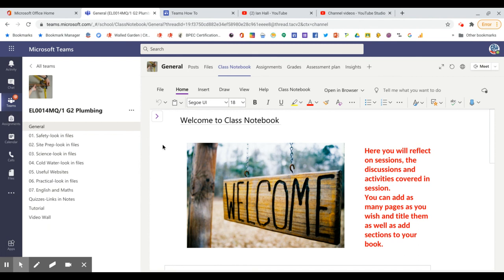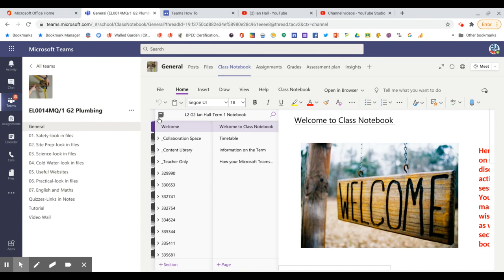Welcome. We're just going to have a look at Class Notebook here. So I've landed on it now, and I'm on Class Notebook, and you can see you've got a nice welcome page. And if we go to the navigation arrow, just click on the navigation arrow, and you can see down here we've got a load of student numbers, and I've got a teacher-only folder. So it's like a teacher-only chapter in my Class Notebook.